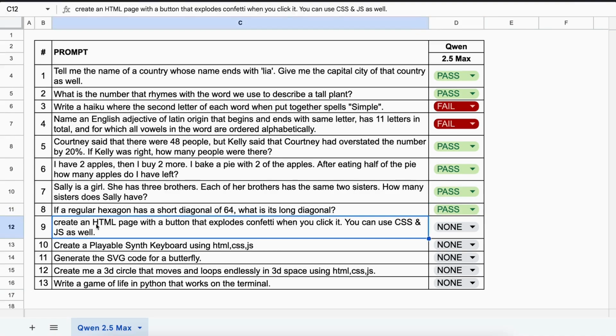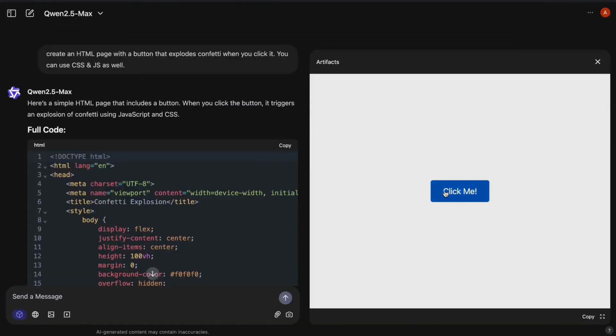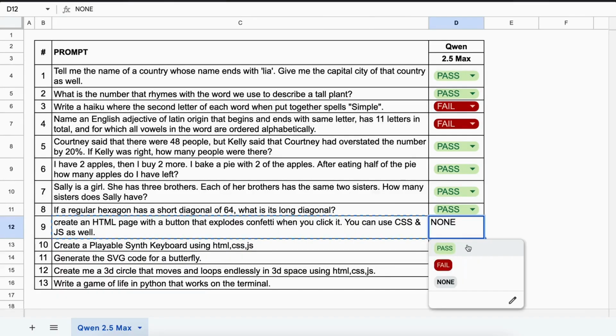Now, the next question is, create an HTML page with a button that explodes confetti when you click it. You can use CSS and JS as well. Let's send it and check. Here's the code, and if we run it, you can see that this works pretty well, although it's not as good as DeepSeek's generation. So, this is also a pass.